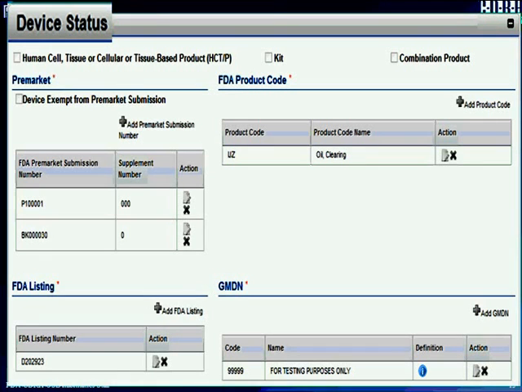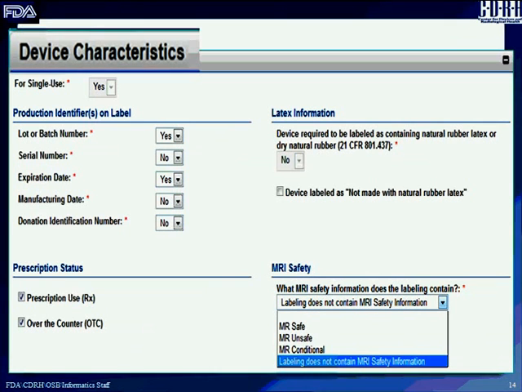Characteristics of a device is the last panel. Here we capture the device characteristics such as single use. We talked about the production identifiers on the label. This is where you tell us, yes, the production identifier on the label is lot or batch. No, we don't have serial number on the label. Yes, we have expiration date on the label. No, we don't have manufacturing date or the donation identification number on the label. So if you see, we don't actually collect the actual production identifier. We just collect what is on the label, and you tell us what they are.